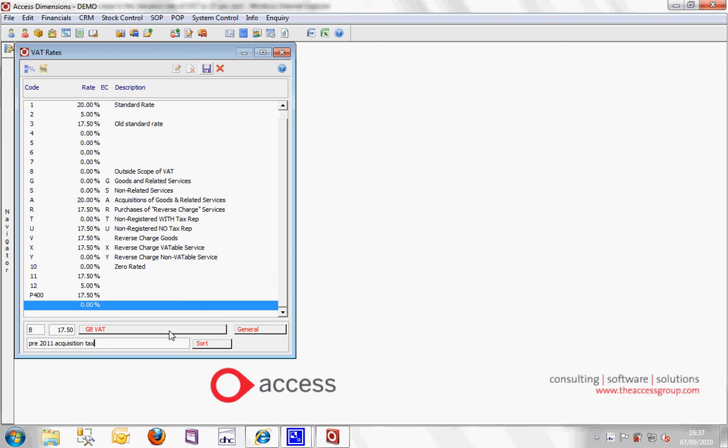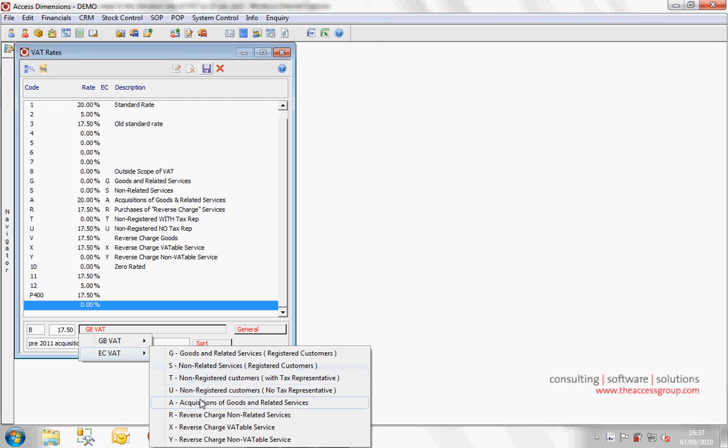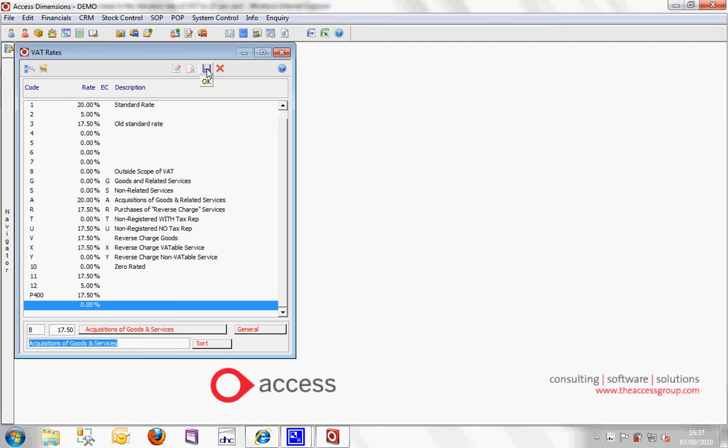You must ensure that you select the correct category of VAT for EU treatment. Again, click the green tick or the Save button to save your changes.